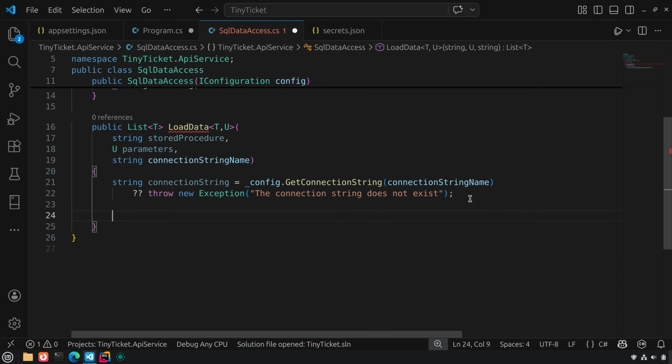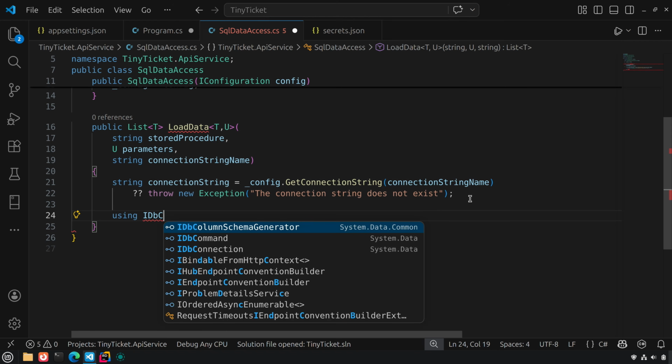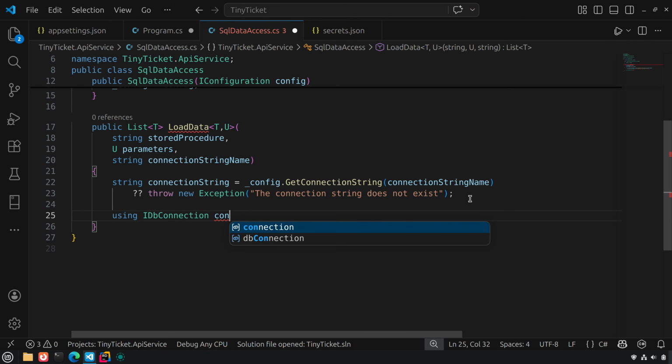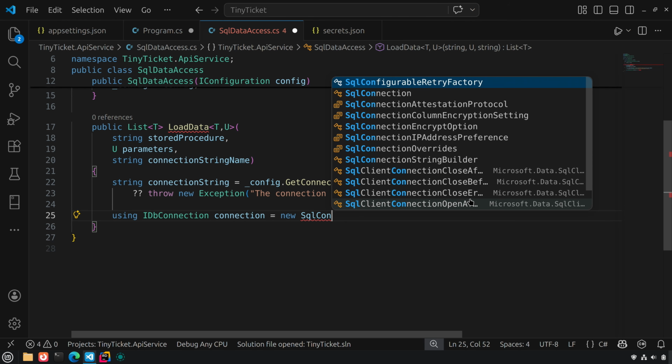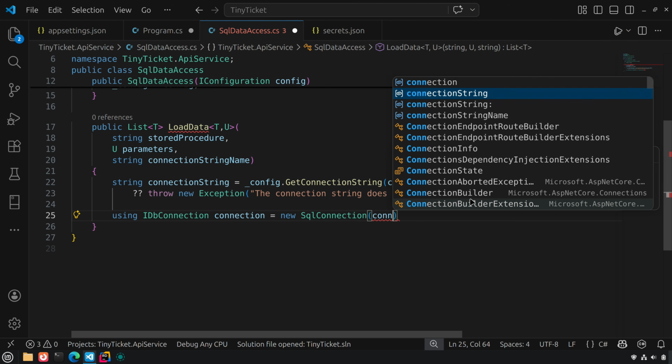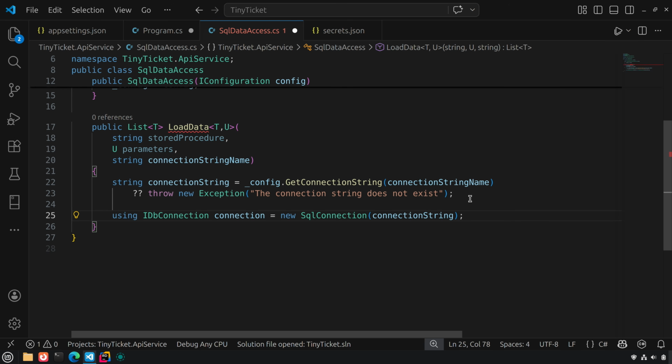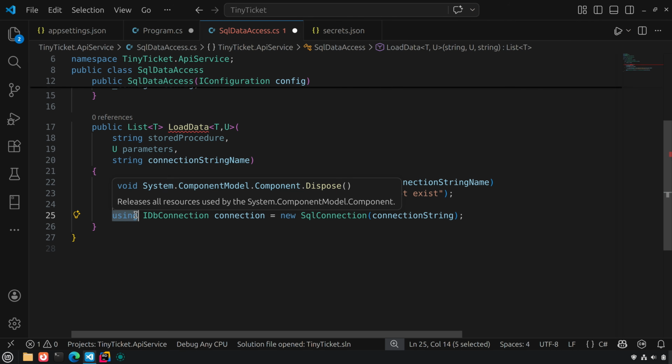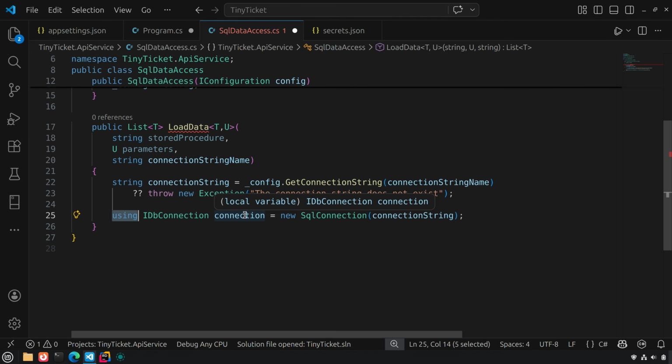Now what we can do is say using IDbConnection, and let's call this connection, equals new SqlConnection, and we're going to pass in the connection string. Okay, so now we're using the newer way of doing using statements. Normally you'd put this in parentheses and have curly braces and another indent. We don't need to do that because this is saying, hey, I want you to keep this connection open until the end of the scope, which is this end curly brace right here. And that's going to close the connection for sure.